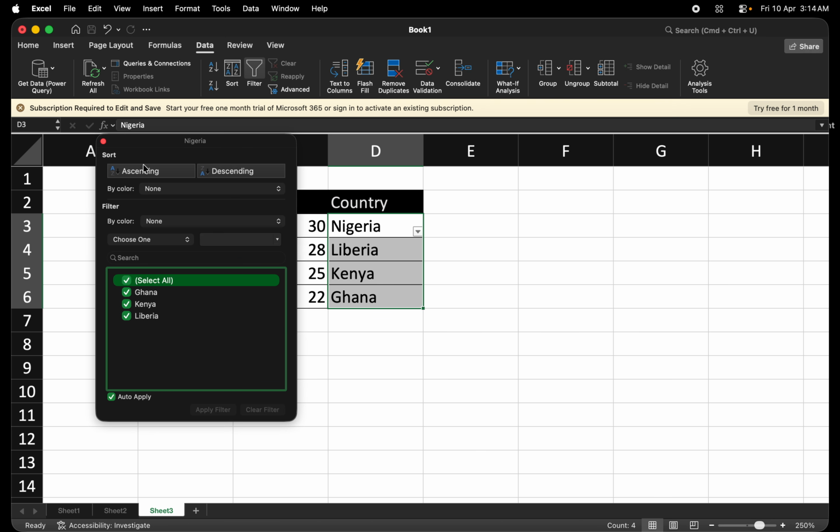In the data box, we have ascending, we have descending, all right? We have sort, we have by color, we have filter here, and also we have this, our chosen one. Now for our chosen one, we can change it to equal. We can create some other conditions in it. But for now, I'm not going to disturb you with them. I'm just going to come and say Liberia. Now, if we run it out, we have Liberia here.